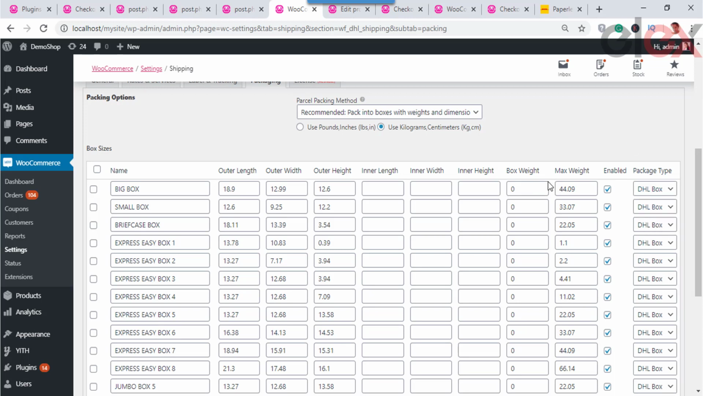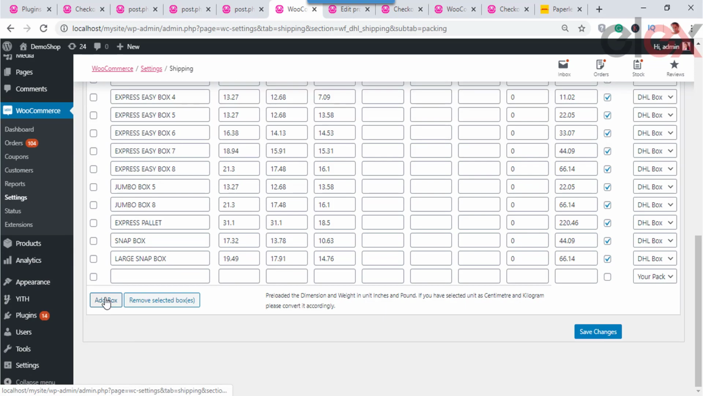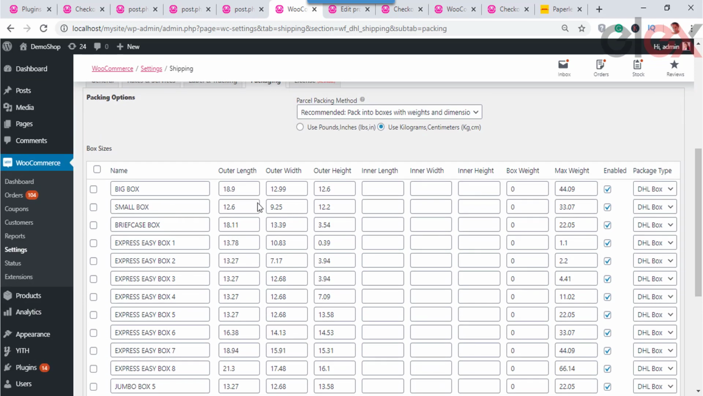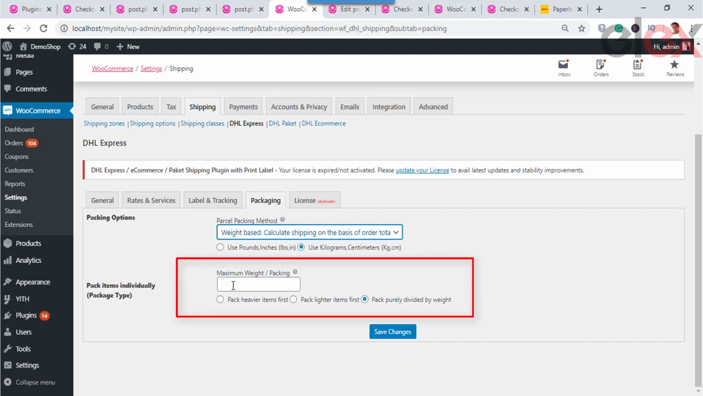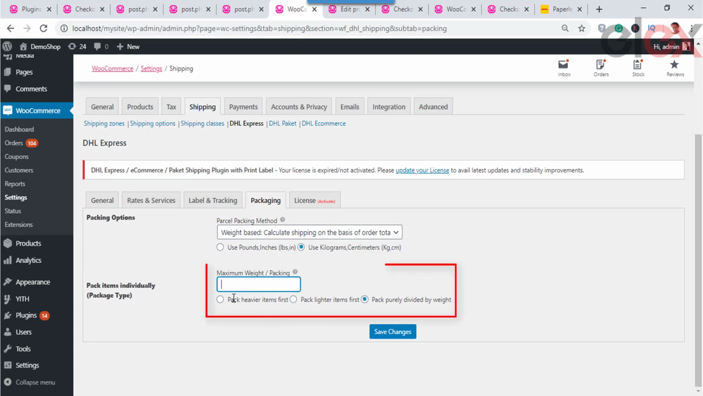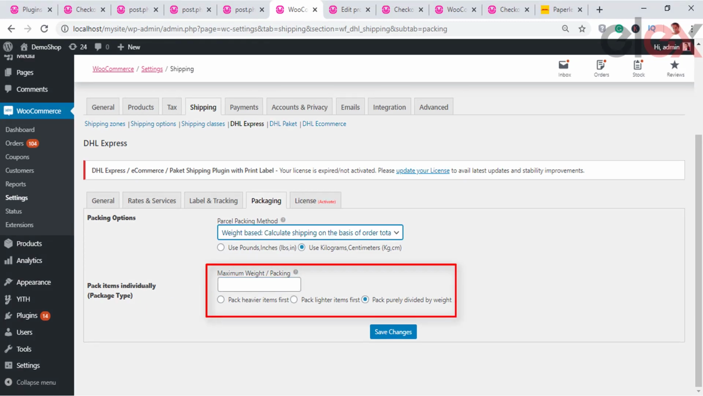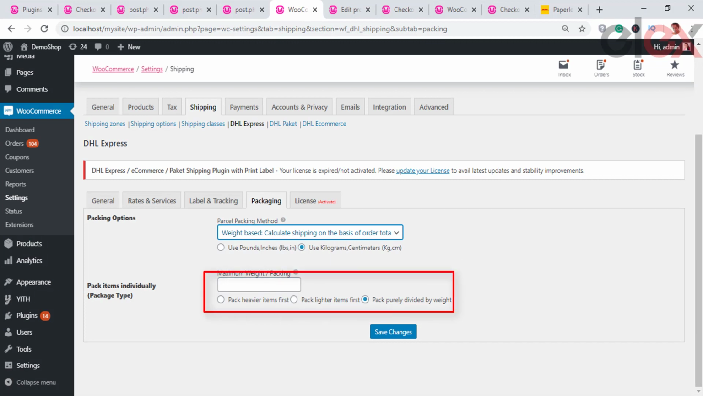You need to define sizes for each logical box according to the packing style being followed for different products with different quantities. In the third option, you may wish to pack items according to their weight. If you are using this option, make sure that you have set accurate weights for your products in the respective product settings. Maximum weight for packing: enter the maximum limit of weight for the individual box.